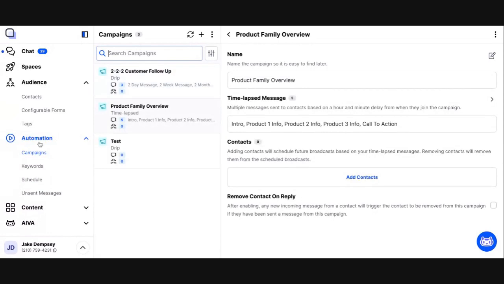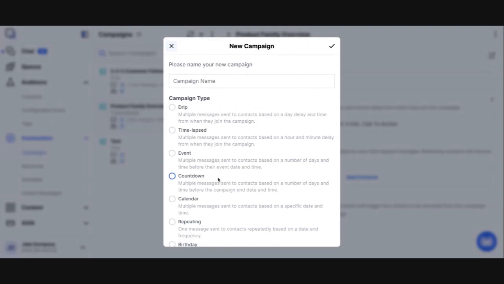In Project Broadcast, campaigns can be found in the left-hand navigation under the automation section. Now, the reason I want to go over event and countdown campaigns in one video is they're actually very, very similar campaign types. And I'm going to start with the countdown campaign first, because understanding the countdown campaign makes it easier for you to understand the event campaign. So I'm going to create a countdown campaign.